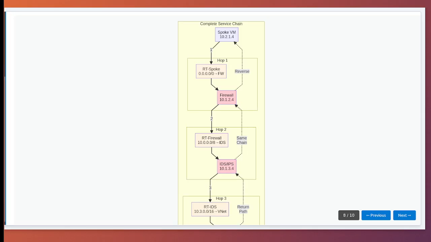Here's a subtle but important point. The gateway subnet still has no route table associated with it, because Azure doesn't allow it. This is by design. The gateway subnet has special routing requirements that Azure manages automatically. Now, let's verify that everything is working correctly by running some traffic tests.